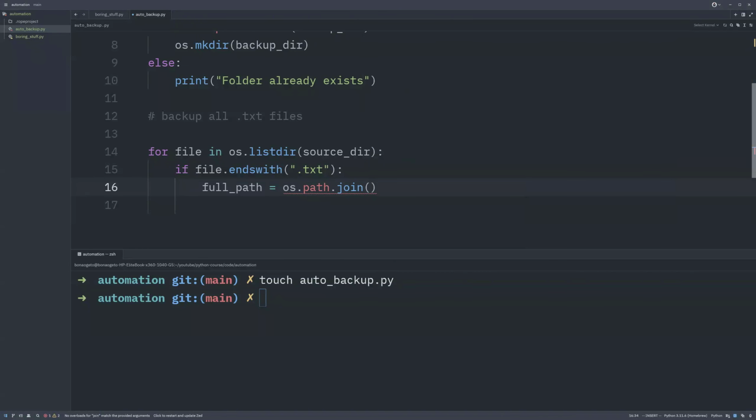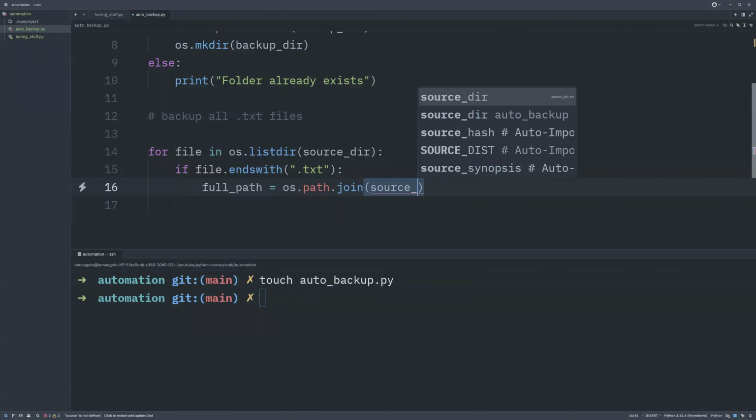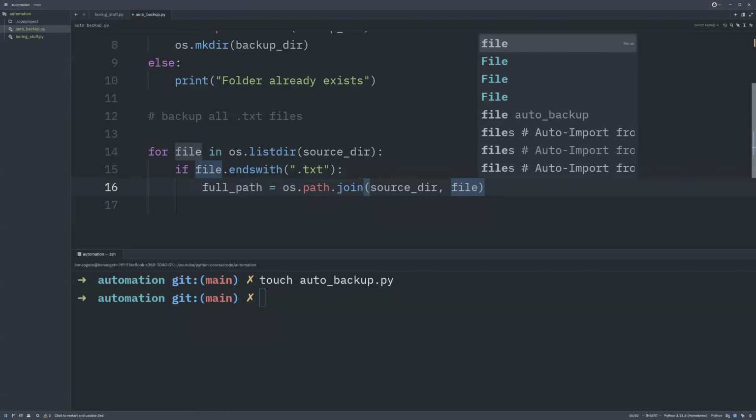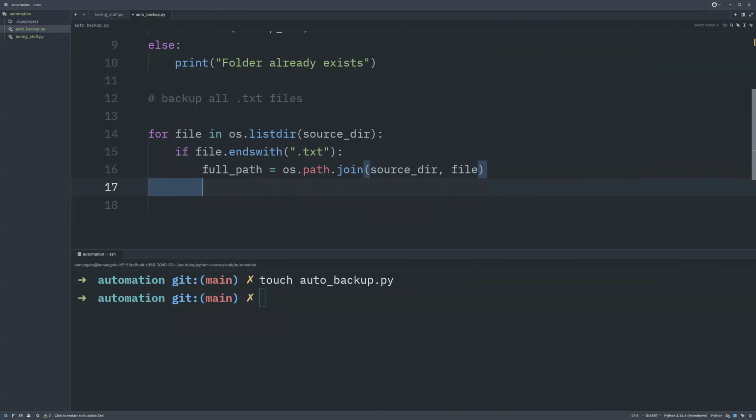Then all you need to do is get the path with os.path.join, and here we're going to pass in the source directory, so let's say source_dir, and we also need to pass in the file. Remember, we're looking for all these files that exist, and the files have a .txt extension. So you need to create a full path for that specific file. Once you've created the full path, then we can copy it.